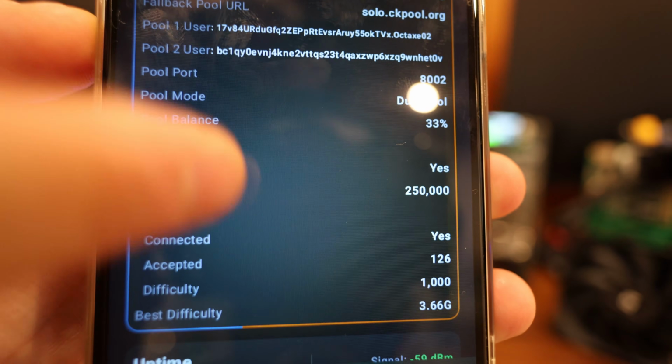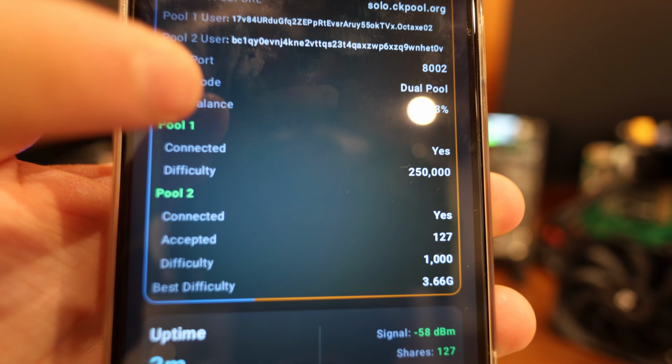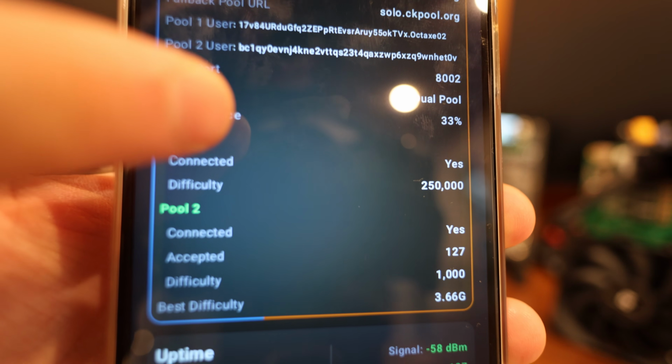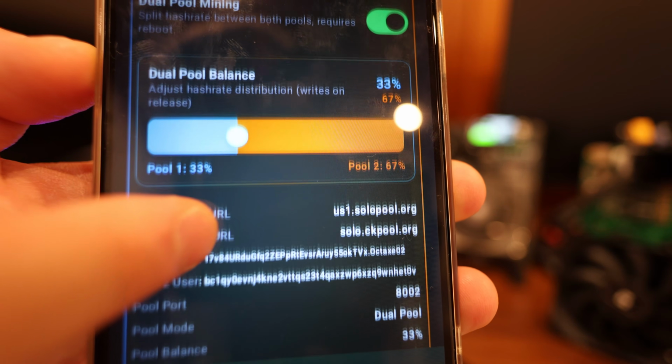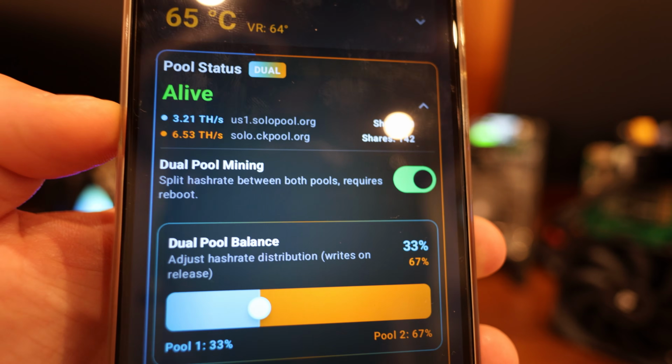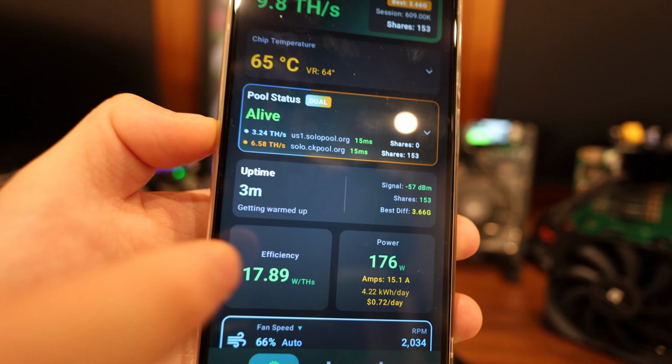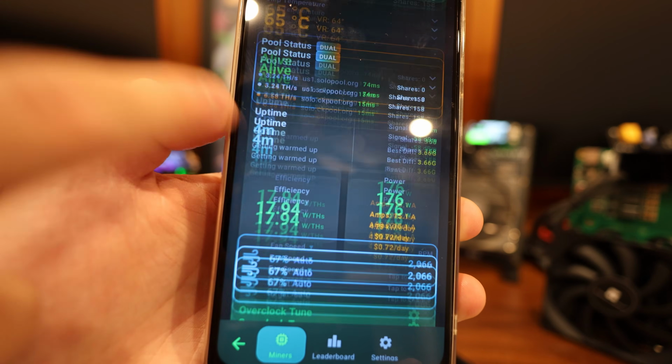Oh, this is really cool. All right, yeah, look at that. It shows pretty much all the information here: accepted shares, difficulty share, pool balance, pool port, server, your wallet address, everything. One screen here. All right, so that's dual pool mining. It shows all that information there.